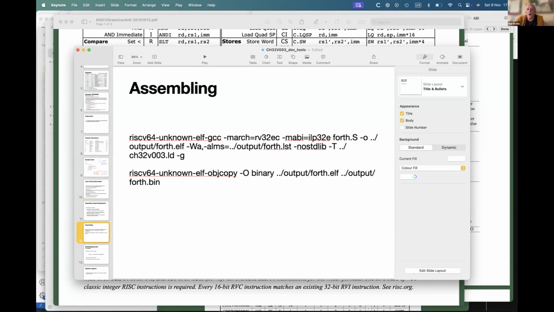To assemble, there's this long command line which I'm just using. I'm going through GCC, which is the GNU Compiler Collection, although all I'm compiling is this .s file, forth.s, strangely enough. I'm compiling for the RISC-V 32 architecture. Notice this compiler is listed as RISC-V 64, but it does RISC-V 32 as well. You just have to tell it what architecture it is.